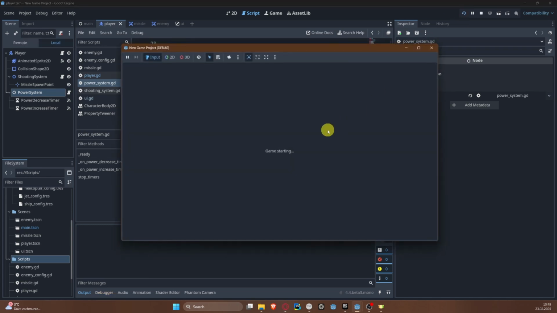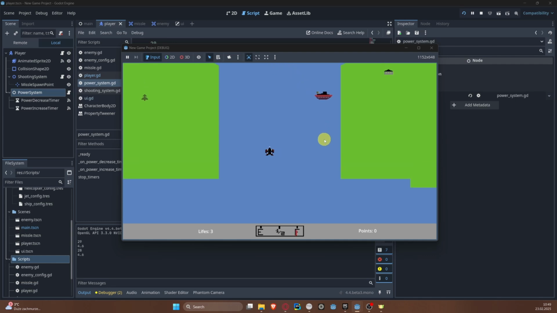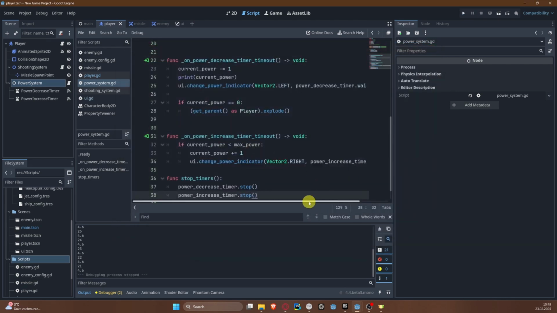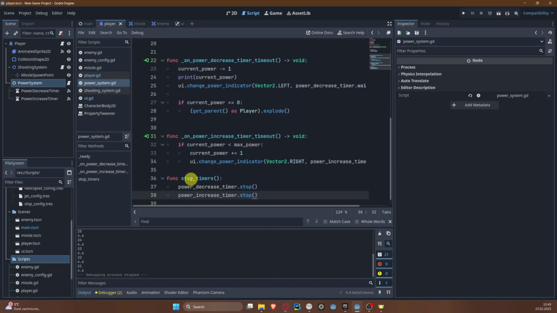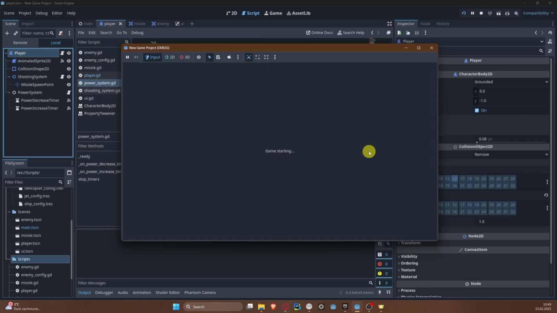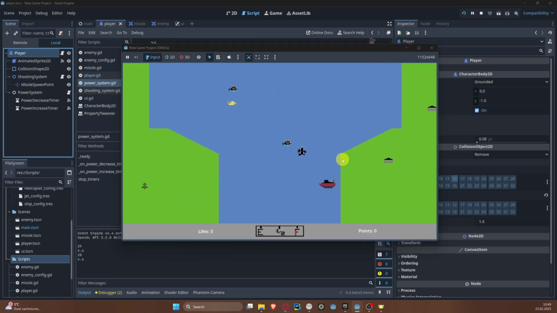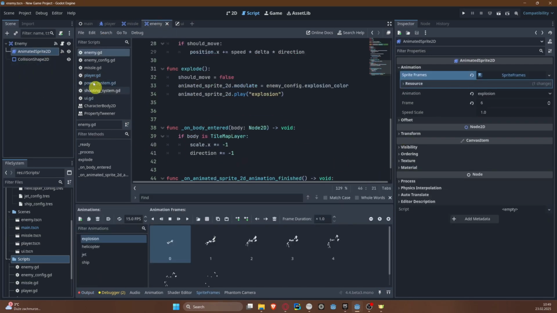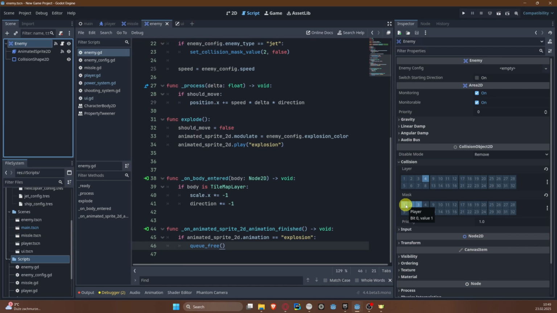The power is now decreasing properly. And what we need to add is the ability to restore our power. I think there's one other thing missing, which is that we're not colliding as a player with the enemies. So let's try getting blown up by hitting the enemy. Still not working. This is probably because the enemy is not set to collide with the player. So let's check that. Player, we're enemy and we're colliding with the player.